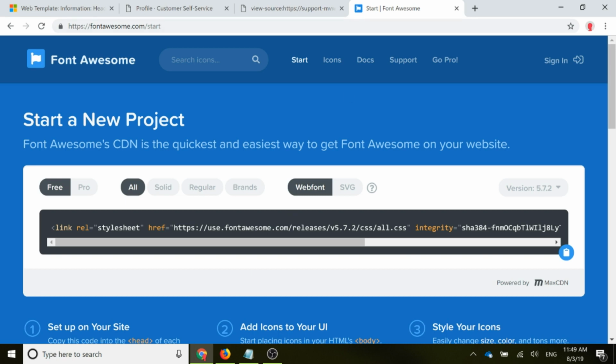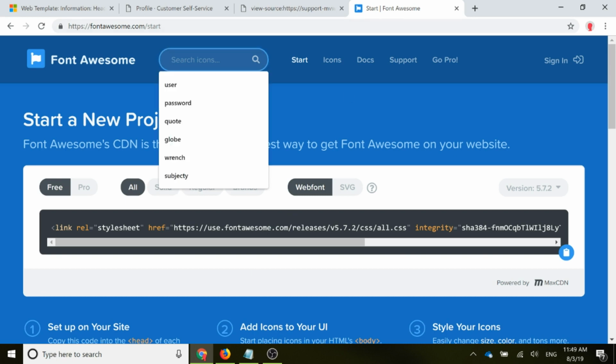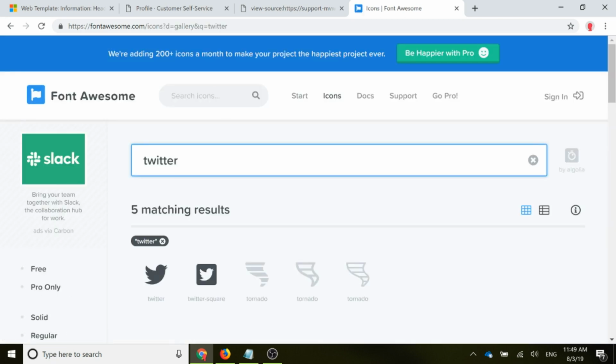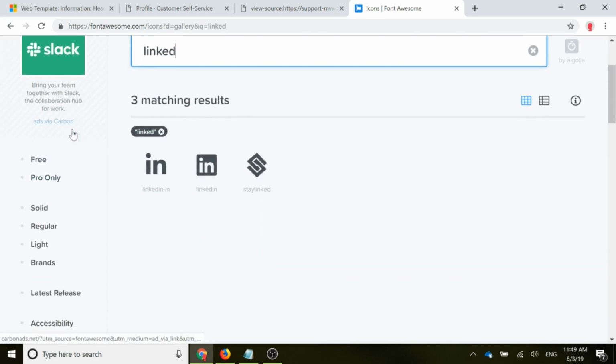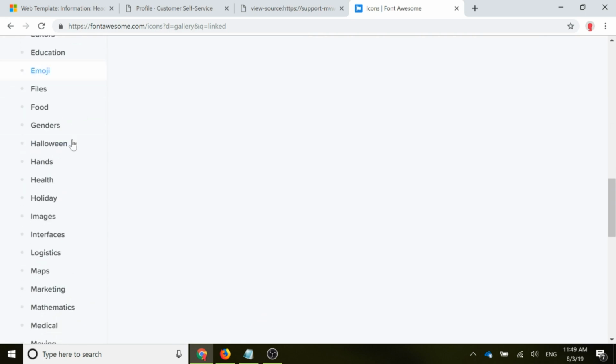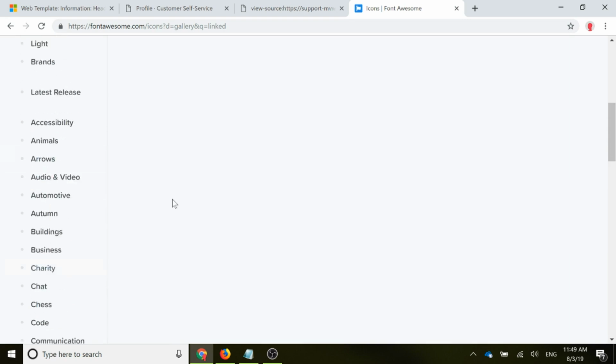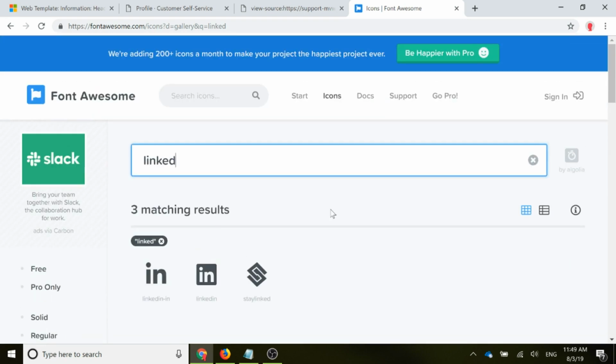One of the other cool things is they've got social icons, so things like Twitter, things like LinkedIn and so on. So if you wanted to be using things like that, you could do that also. On the left hand side, you can also filter based on different categories, and you can see it's pretty easy to search and find things.